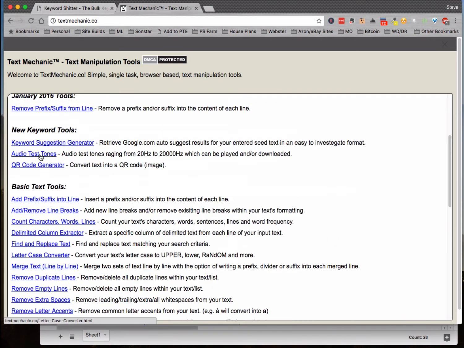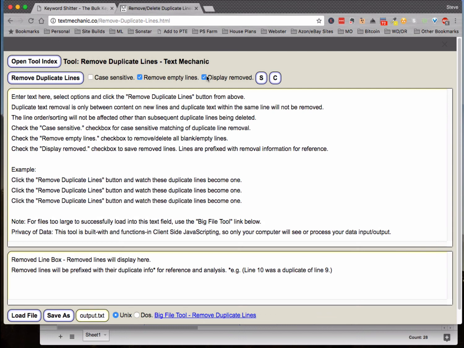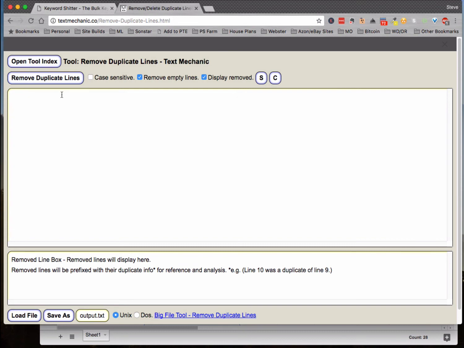So what we'll do is we scroll down here to the basic text tools, and we want to see remove duplicate lines. Sometimes you get duplicates, sometimes you don't. So the big thing that we want to do before we get started is hit remove empty lines and display removed. Okay. And so what we'll go ahead and do is select all that, delete it, throw it in. Now my cursor all of a sudden went down to here. It looks like we don't actually have anything in there, but that's fine. We just have a lot of empty lines.